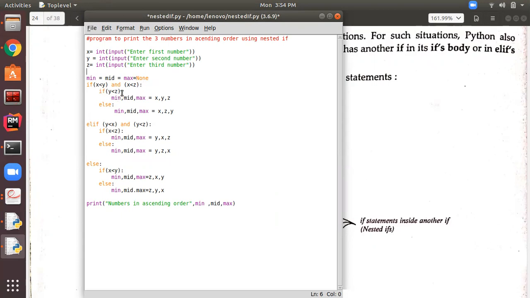we are giving a second if statement, which is nested inside the outer if statement. In this we are comparing y with z. If y is less than z, then we are storing the values in minimum, mid, and maximum, right? So minimum will be x, mid value will be y, and maximum will be z, based on this condition result if these are true.